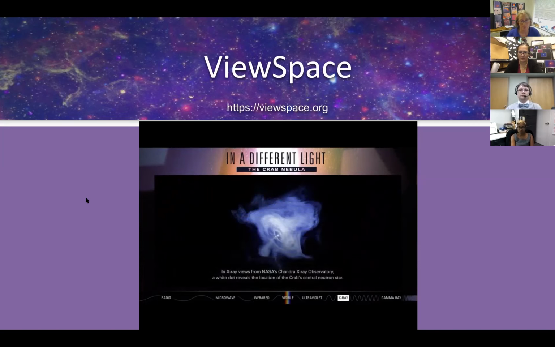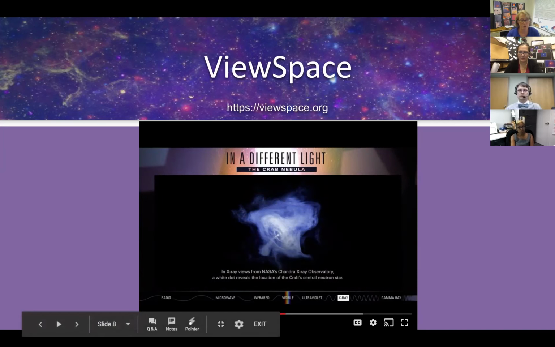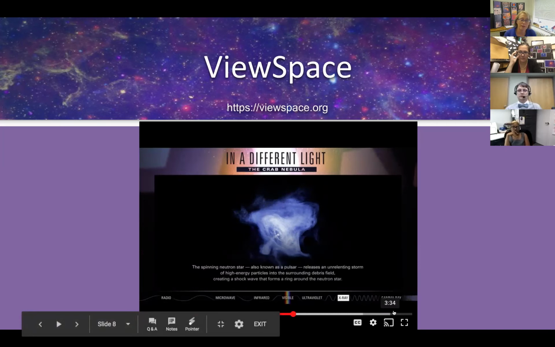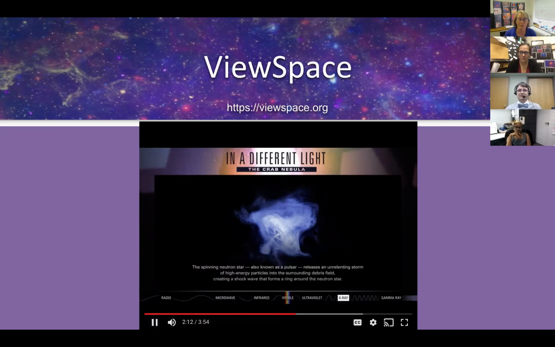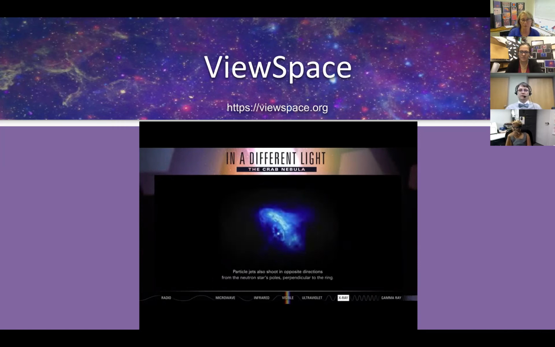Another new aspect, in fact, here's the view. I'll just pause it right there. Here's the view of the Crab Nebula that really shows the pulsar at the center of that blown apart star, and you really can only see this by using an X-ray telescope, the Chandra X-ray telescope. So it's really a completely different view than you would get through visible light, and this really helps us understand things.